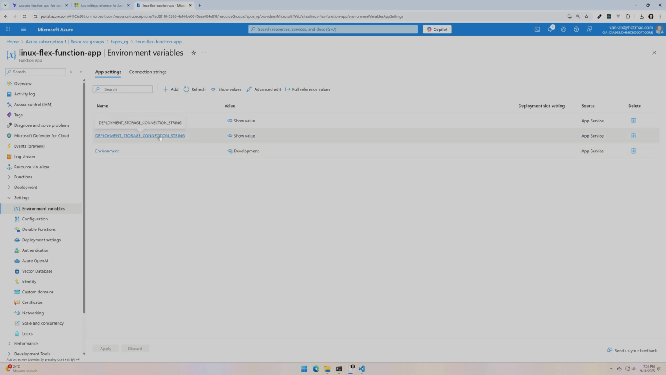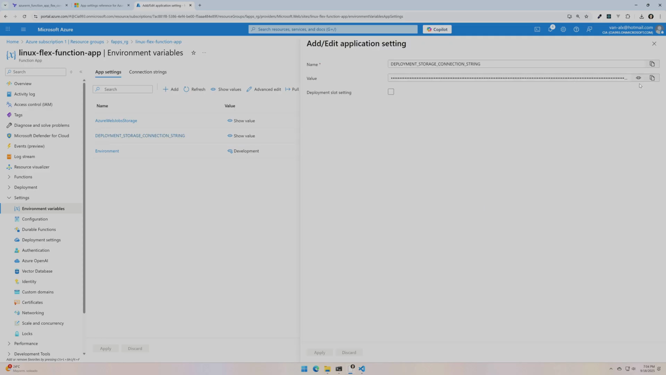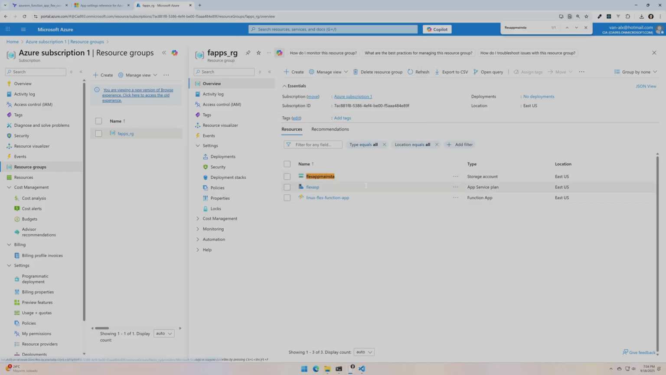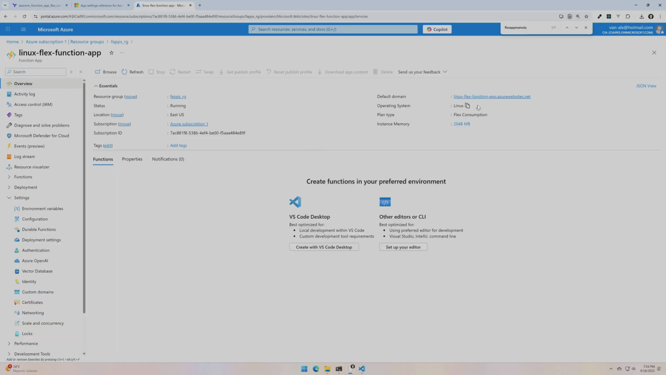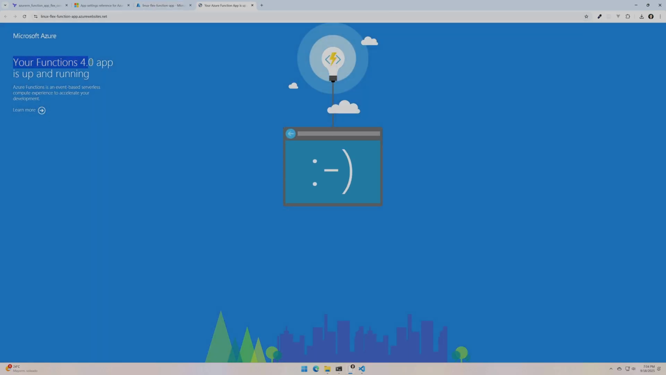We have 3 environment variables. One of them has the connection string for the storage account, where our function app is going to be connected and deploy the source code. Let's check the endpoint, and as you can see here, it's running.